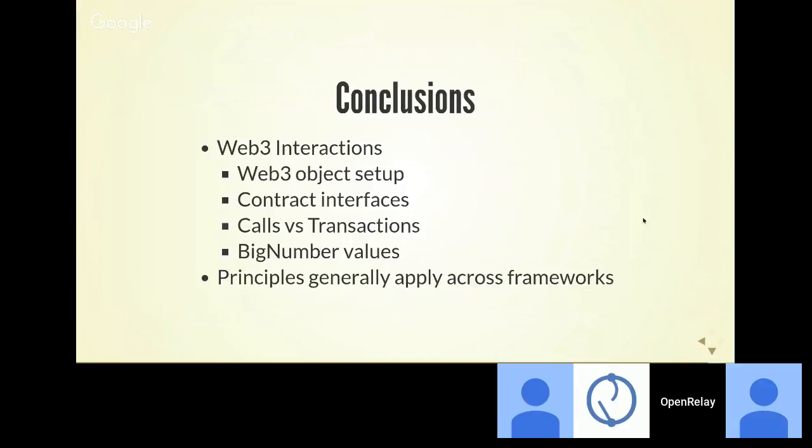So as I noted, as we started going into this, we're using jQuery and jQuery UI, but the principles that we've just talked about generally apply across frameworks. You still have your Web3 object, you still have your contract interfaces, you still have transaction calls and values, you still have to deal with big numbers instead of JavaScript numbers. There are obviously some things that will vary between JavaScript frameworks, but most of the Web3 interactions that we've just talked about are not among them.